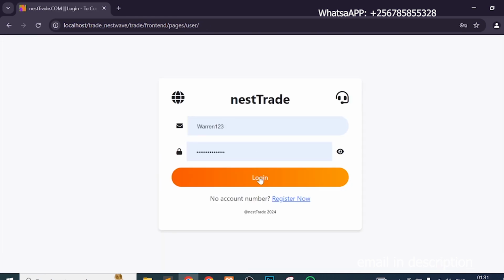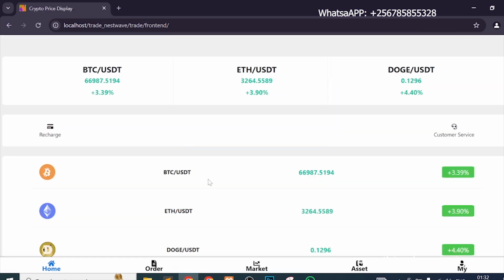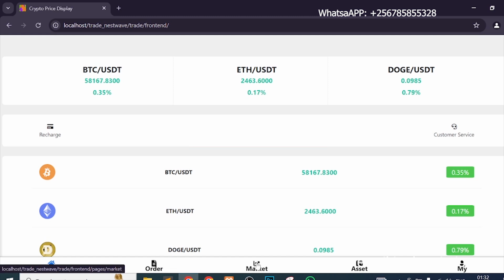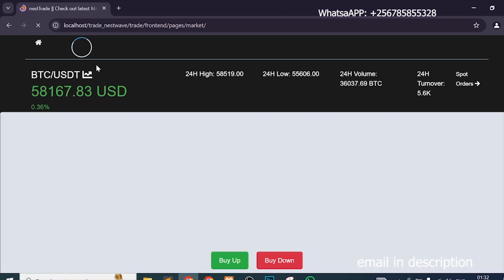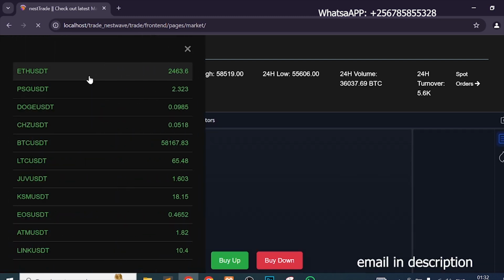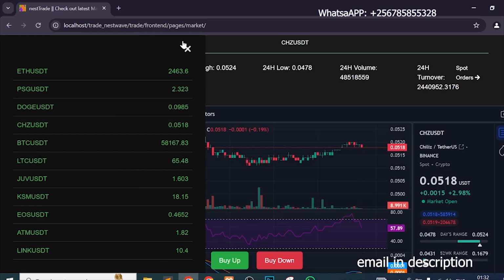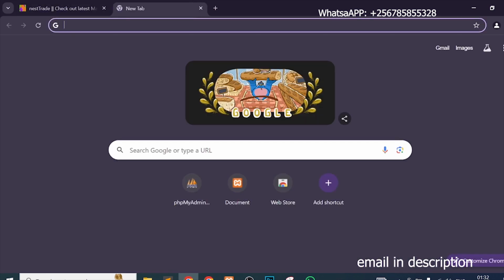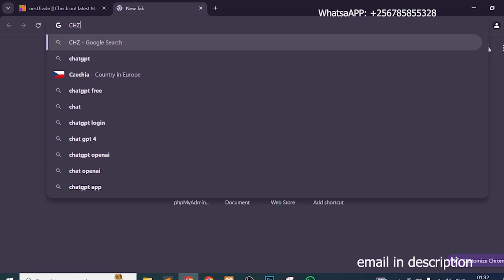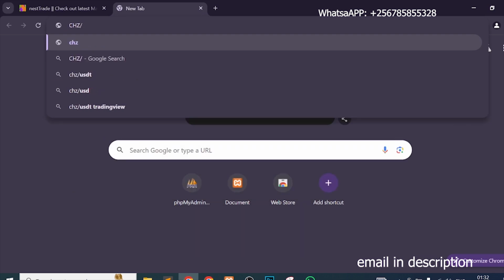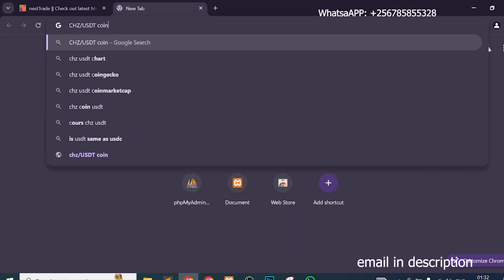So I saved my password under the session of this Chrome, so you can see that it's already filled here. So I log in again, but now the first step I need to do is recharge, because when I go to the market, I'll select a coin. I'll select a coin to buy. So let me say I want to buy this CHZ. If you're new to trading, you can learn about this coin. So CHZ, USDT coin meaning.